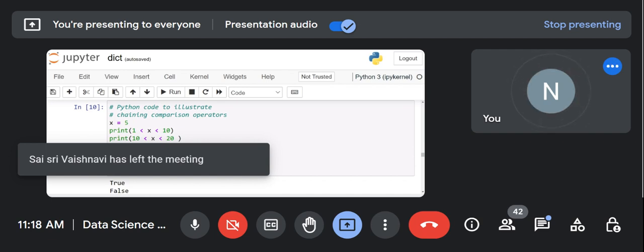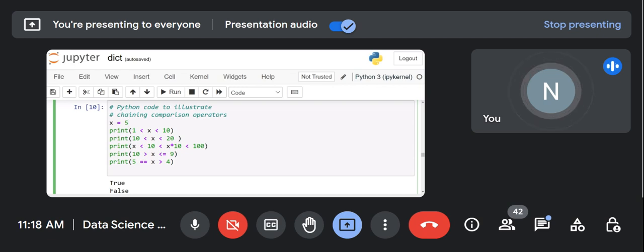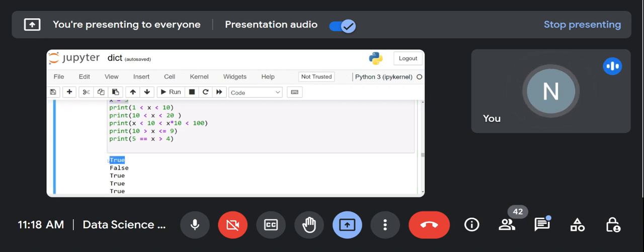Okay, how to chain it? For example, I have a variable x equal to 5. I am saying print 1 is less than x less than 10. I am not using any if, just straightforwardly chaining it: 1 less than x less than 10. If this condition is satisfied, your result is true. That means I'm going to give you boolean results here, without any if else statement.